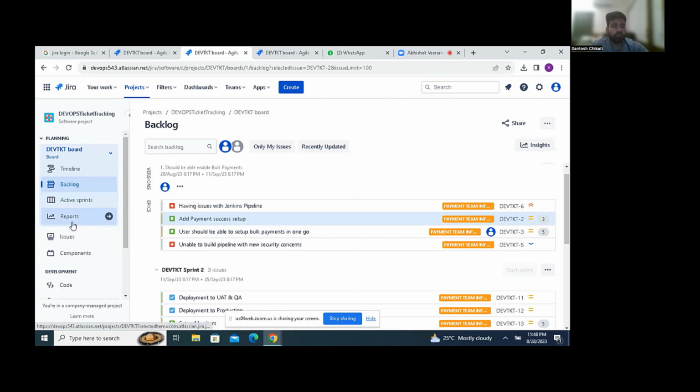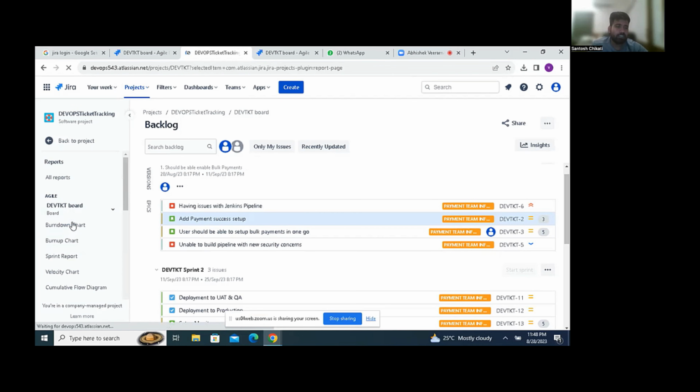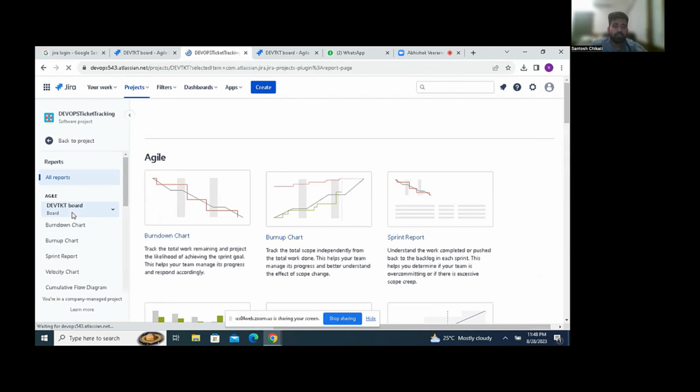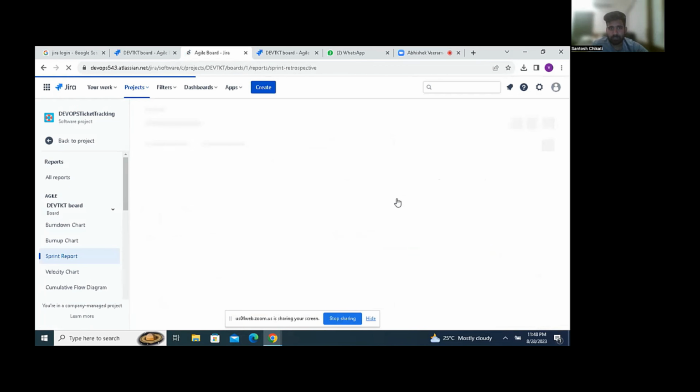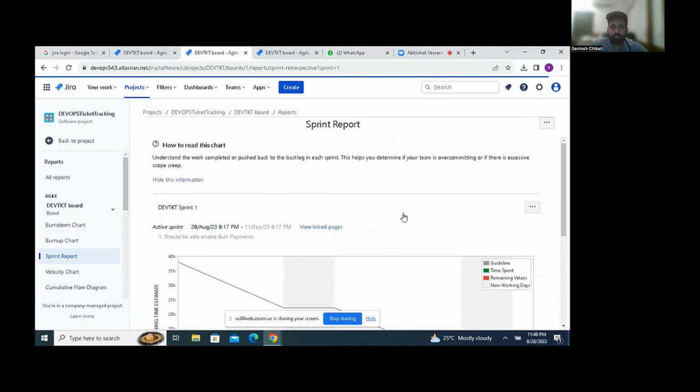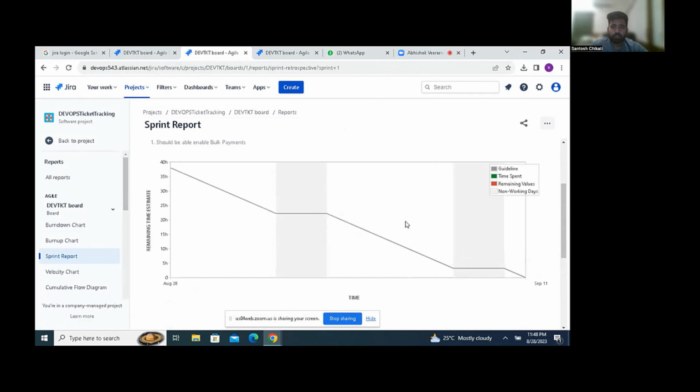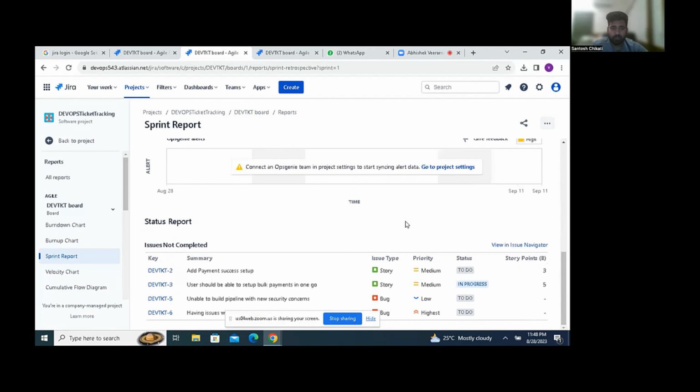That's a good question. You see, Jira is like, I can salute to this Jira. So you can click on this sprint report. Now this sprint report shows how many user stories you have committed. So these are the issues.